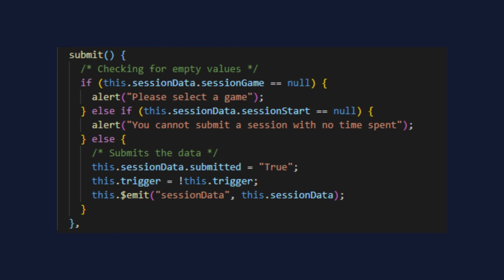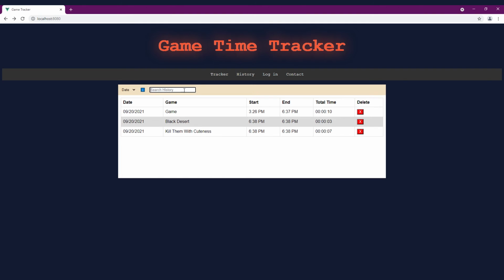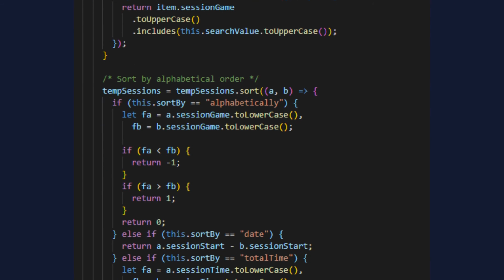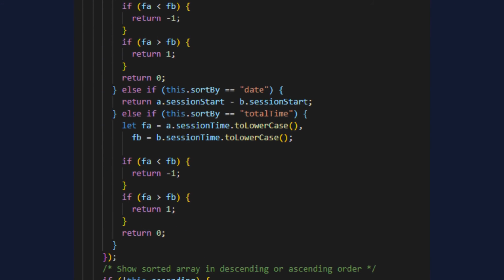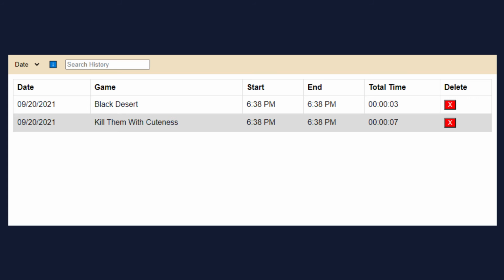I'm also pretty happy with the automatic sorting that's going on in the history component. I did this by running the array of sessions through a sorting function and a computed method that creates a duplicated sorted array. And that's what we see being displayed.